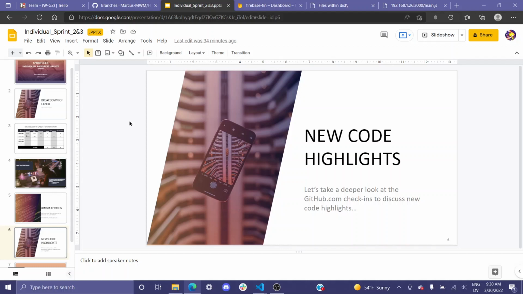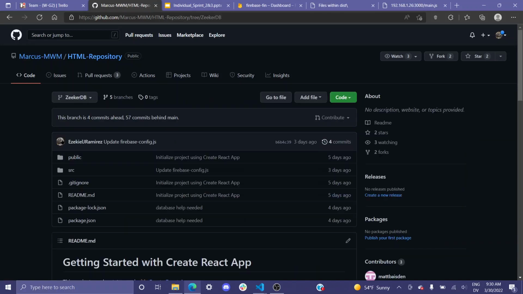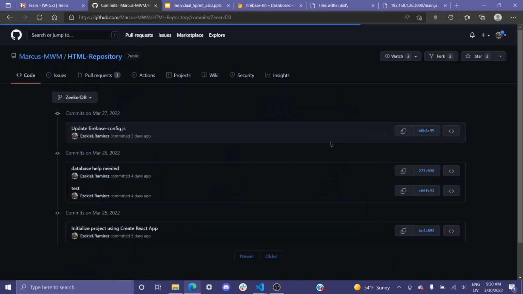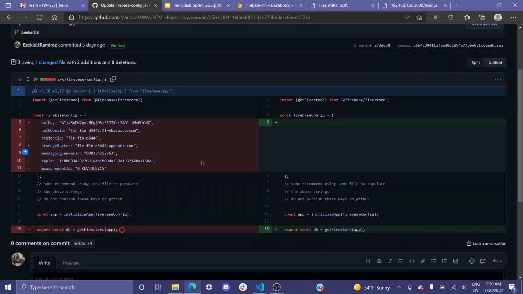New code highlights. We will take a look at the GitHub repository and look at the most recent push. So the one that was updated most recently was Zeekr database. And if you take a look at my commits, I have 4 in here. Within the most recent commit, we will see that I have removed some information starting at line 5.